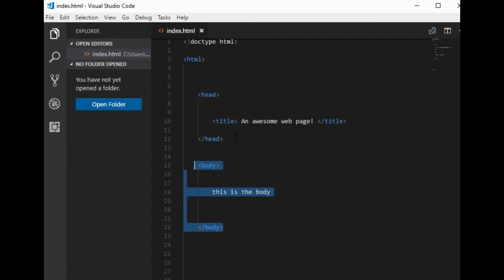The head contains information about our website, and it's basically information that the web browser needs to know, containing the title of our web page. And the body will contain all of our text, media, images, links, everything that we want to put inside the website is going inside the body.